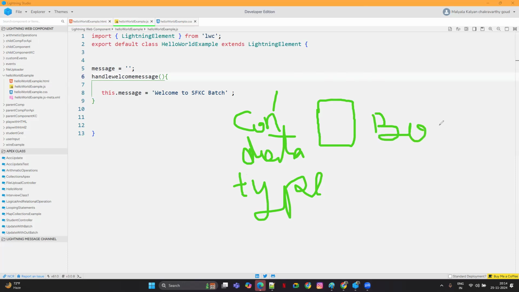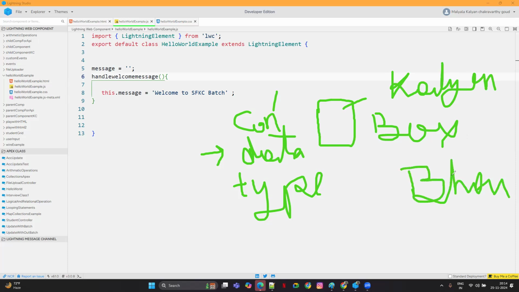Okay, like a box kind of thing. A container, which stores what? Data. For example, here in our case, once I want to store Kalyan, the second time I want to store, let's say, Bhargav. Okay. So if someone clicks some button, then I want to change that Bhargav again to Raghu.